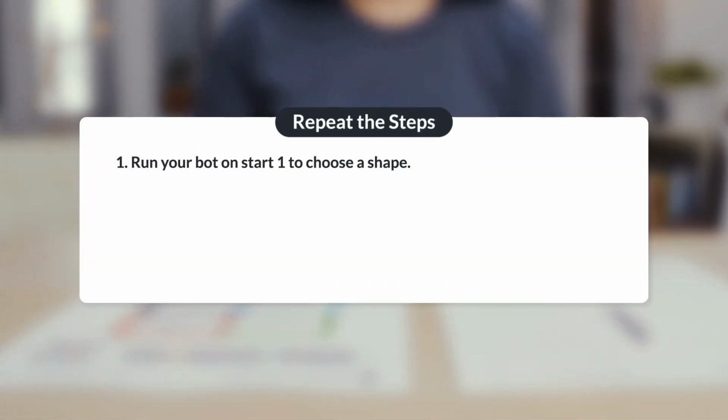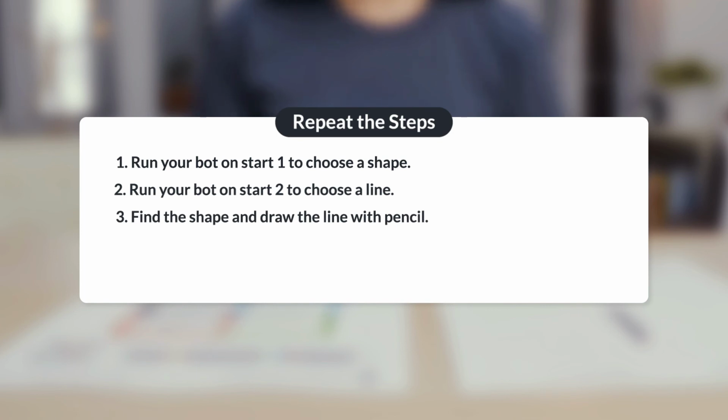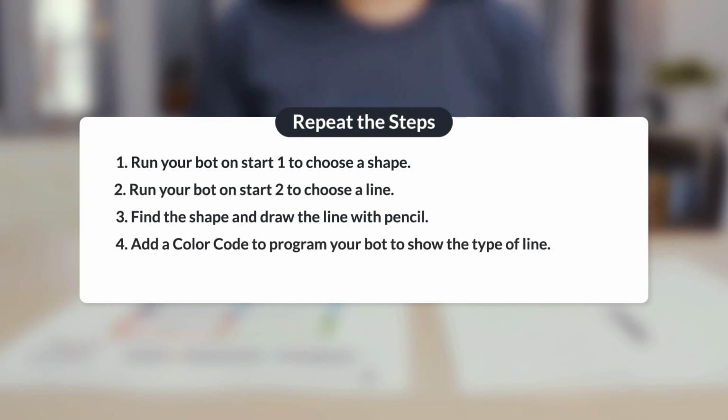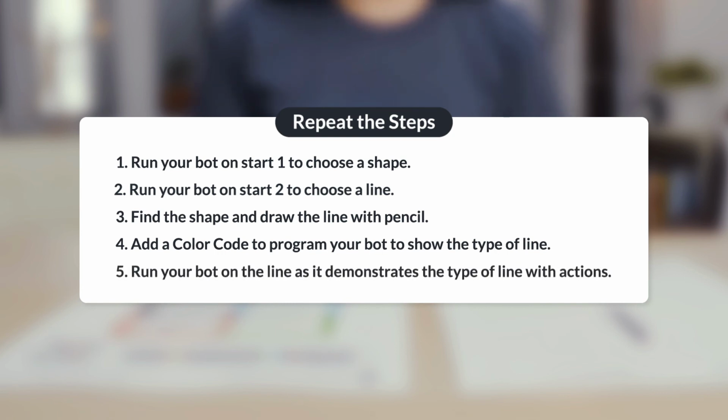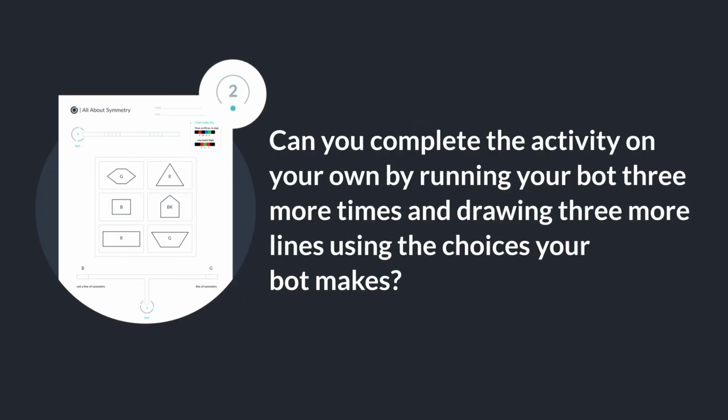Run your bot on start 1 to choose a shape. Run your bot on start 2 to choose a line. Find the shape and draw the line with pencil. Add color code to program your bot to show the type of line. And then run your bot on the line as it demonstrates the type of line with actions. Can you complete the activity on your own by running your bot 3 more times and drawing 3 more lines using the choices your bot makes?